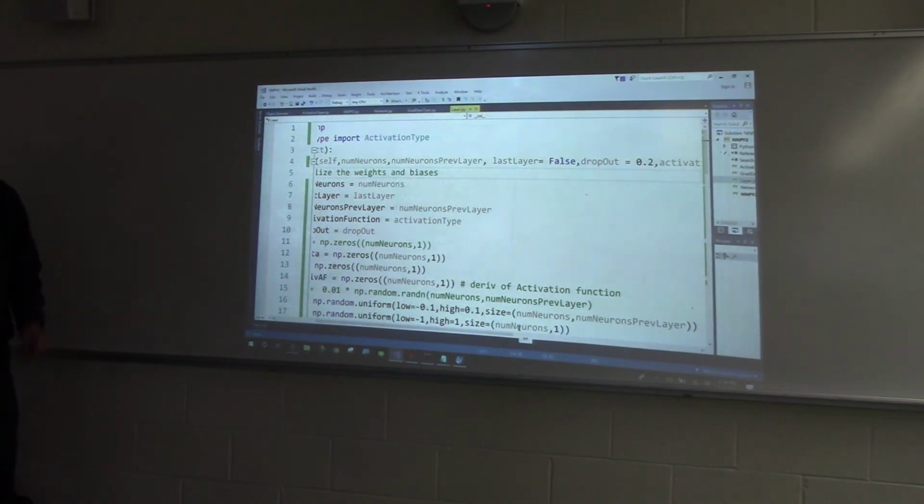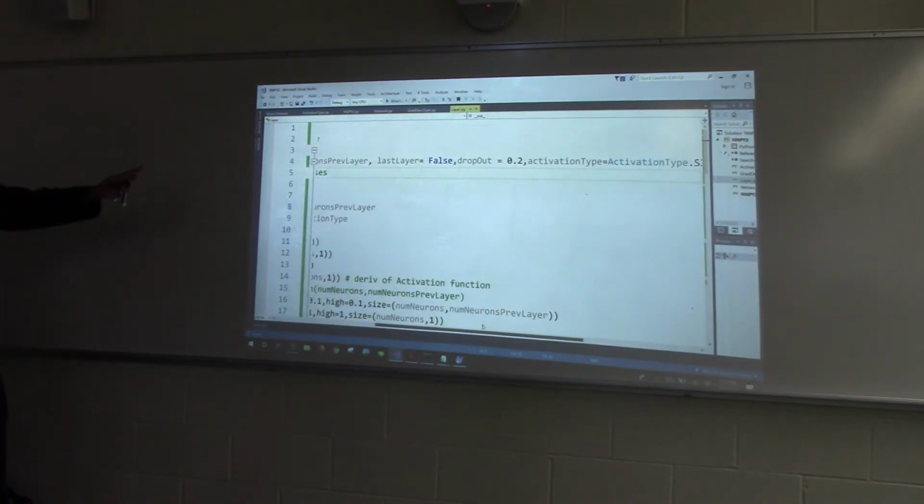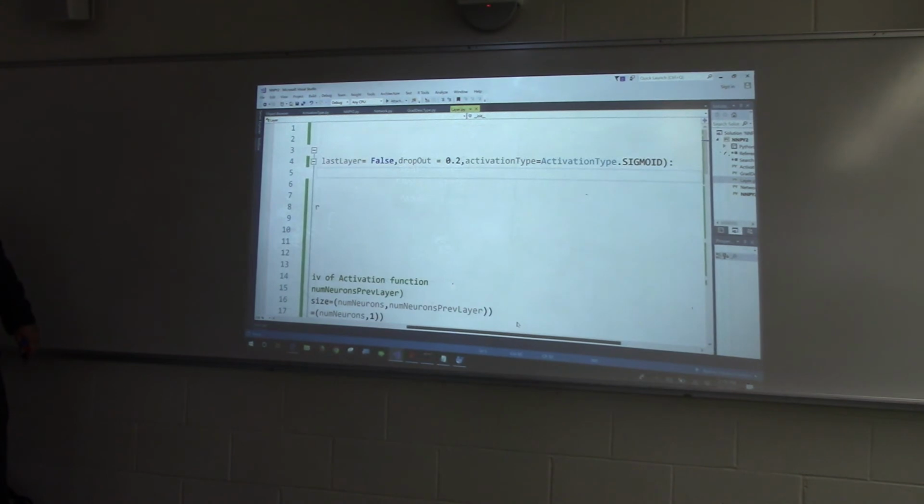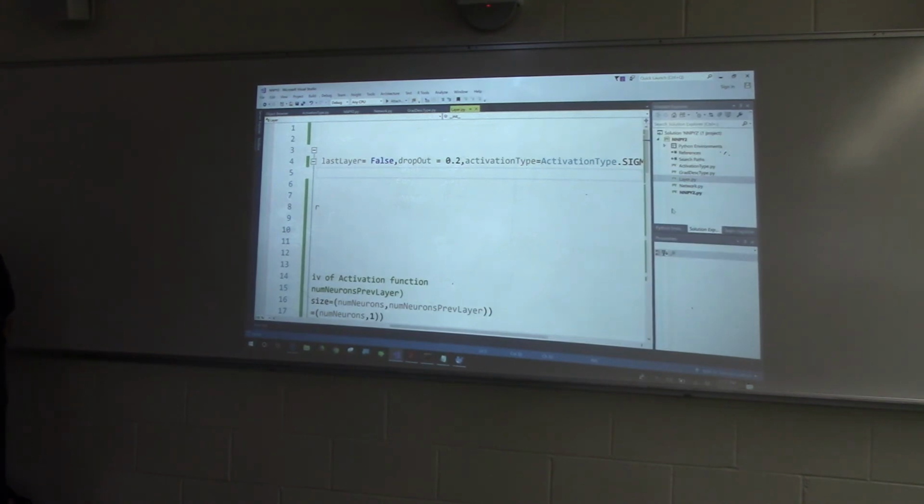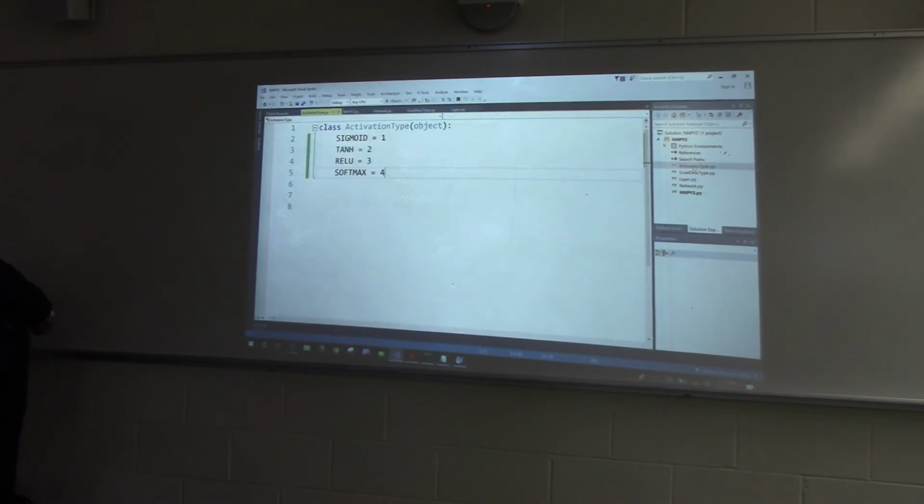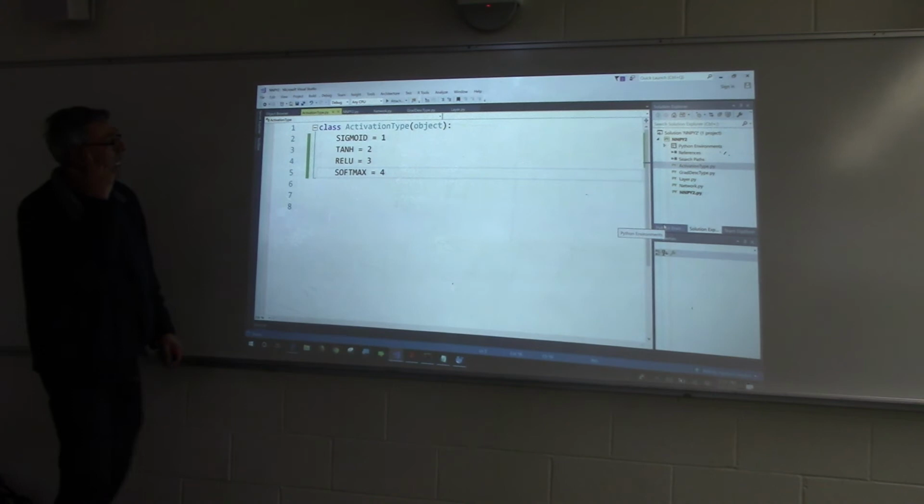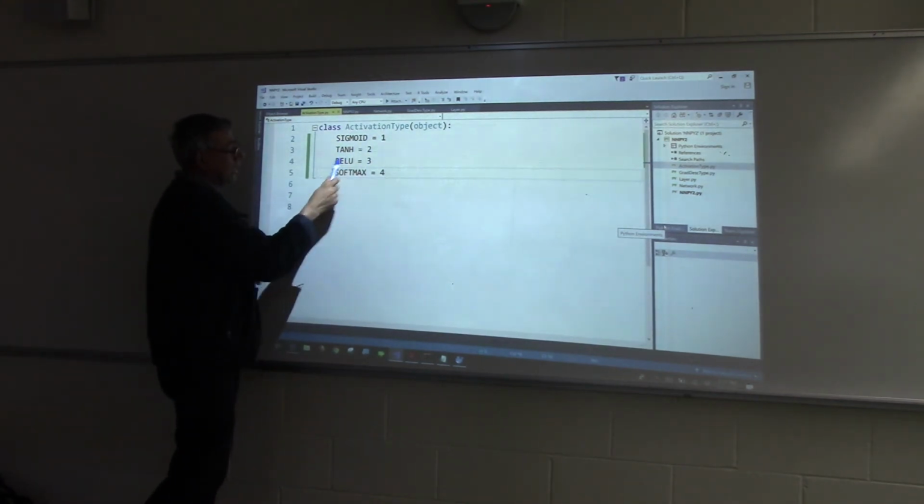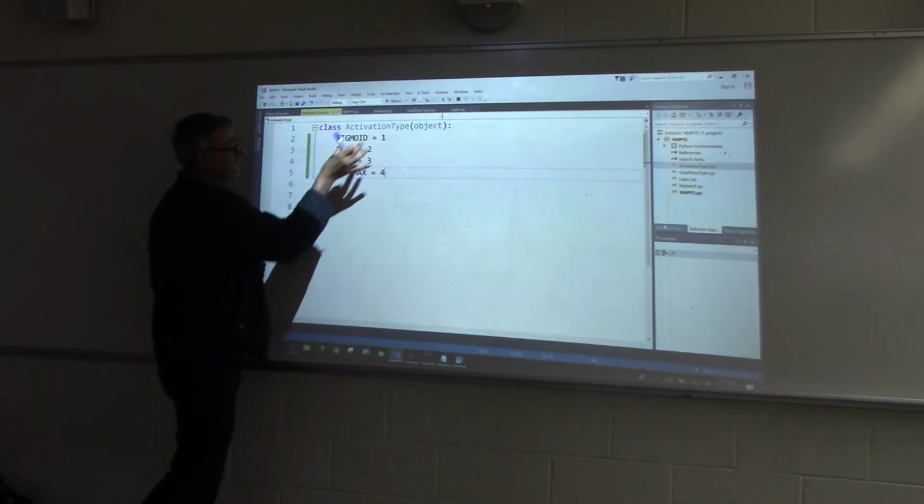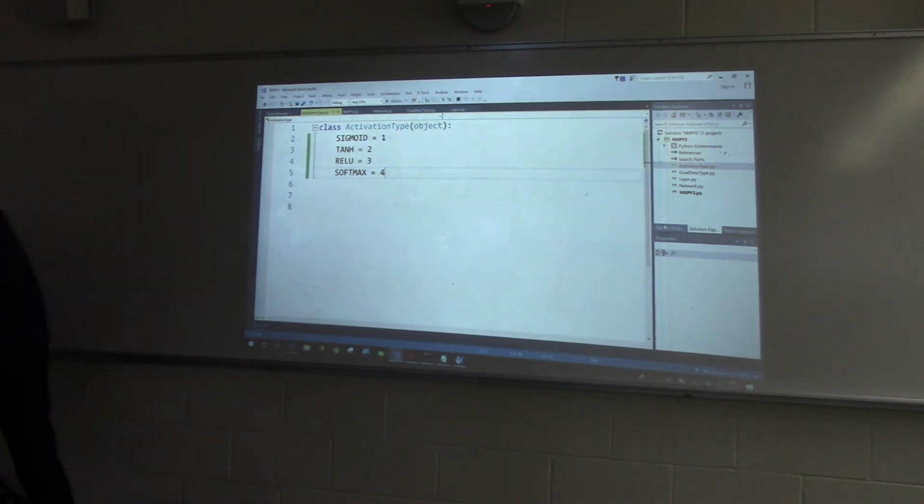So to distinguish, and I'll talk about the dropout in a few minutes. First, let me just give you the overall structure of the code. And lastly, what kind of activation function we are using. So it could be sigmoid, it could be ReLU, it could be softmax, right? So basically, how do we create enumerations in Python? Very easy, all you do is create a class. So I added a class called activation type. And you just say sigmoid1, tanh2, but in your code, you'll be using activation type dot sigmoid, activation type dot tanh, and so on. Okay.